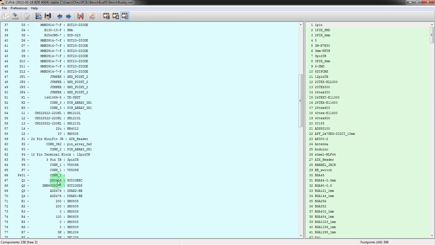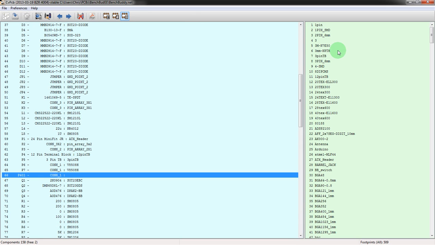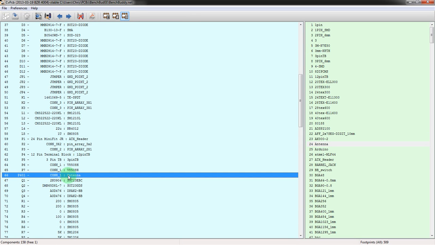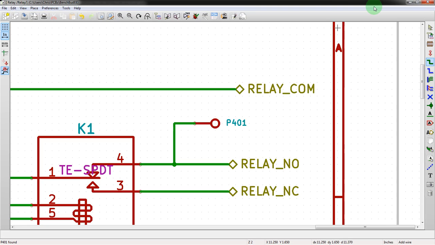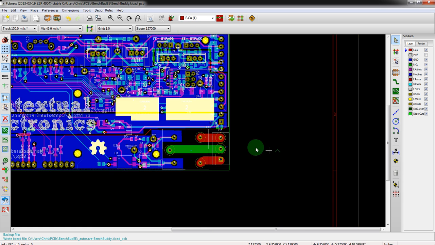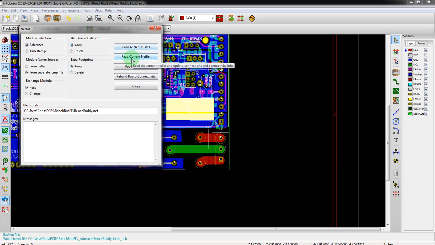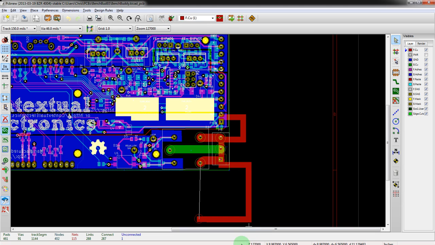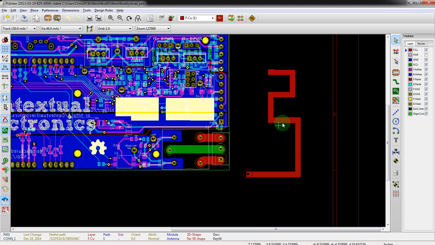There it is. P401. And now if we hit antenna, P401 right here is now connected to pin 1 of antenna. Save this. Go back to the layout. I know this is kind of a roundabout process, but this is how you do it. And then we'd read the netlist. And it should, look at that, it pulls in the antenna. And now it's actually connected to that same one we connected manually.